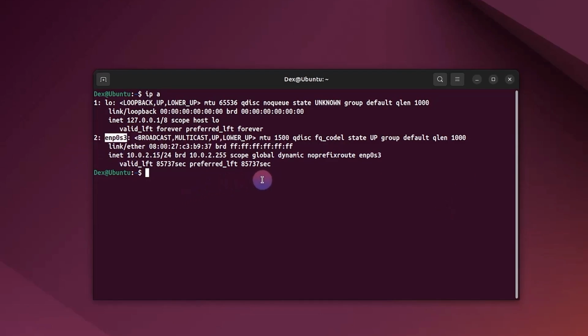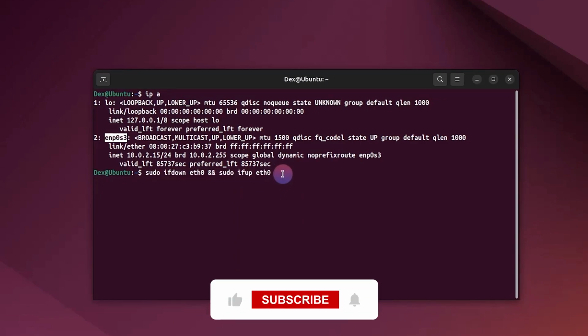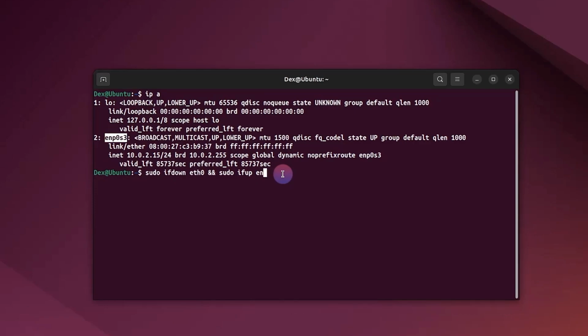Now run the second command, which you can find in the description box below. Just simply replace eth0 with your own interface name. So in my case, it is enp0s3. Once you do that, just simply hit enter. This will apply your new configurations to the interface immediately. And now let's move on to the next step.